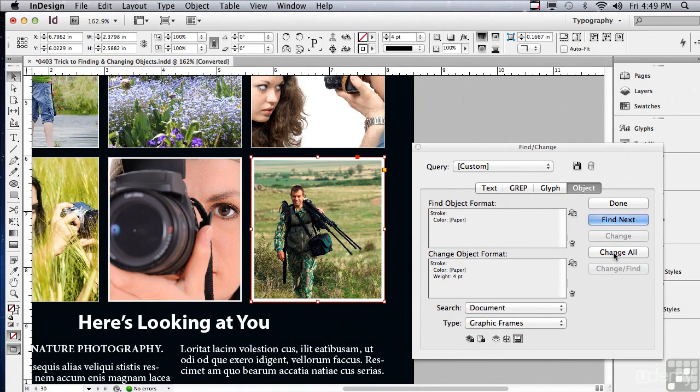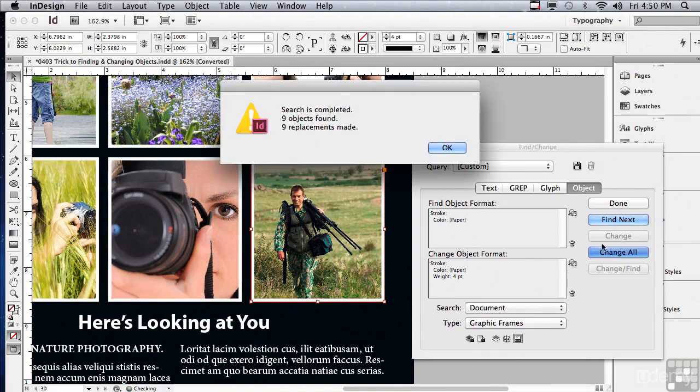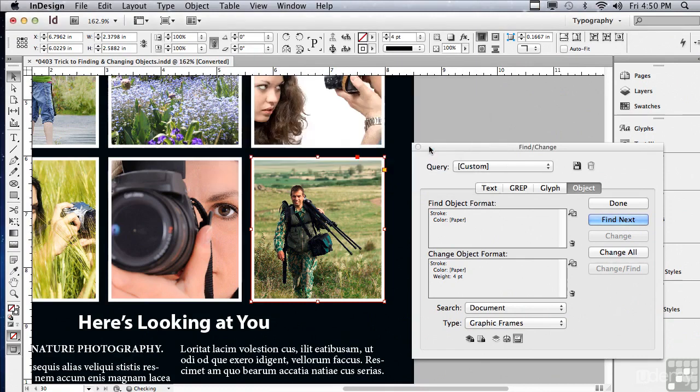This is a very long catalog with hundreds of pictures. If I hit Change All, it's going to change the stroke on every single image that has a white stroke. And it's going to make it 4 points. Let me just hit Change All. In this case, it found 9 objects and made 9 replacements. And you can see now all of those replacement strokes are 4 points.